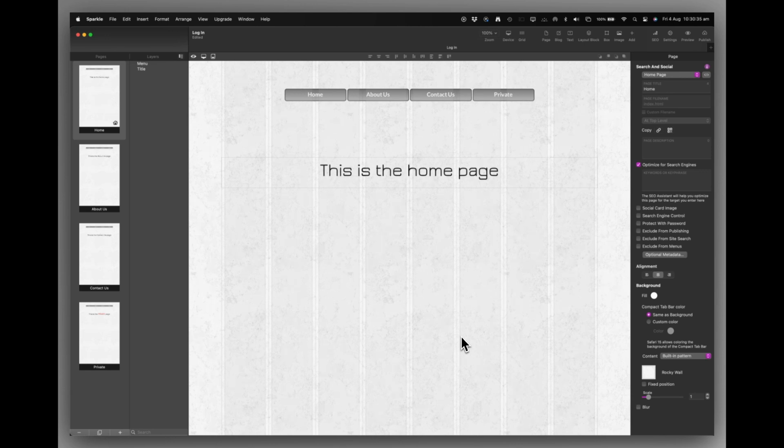In this one, I want to look at the password protected page and login form. It's actually much simpler than people think, and I'm going to show you how to set it up on your website. So here I've got a very simple site.